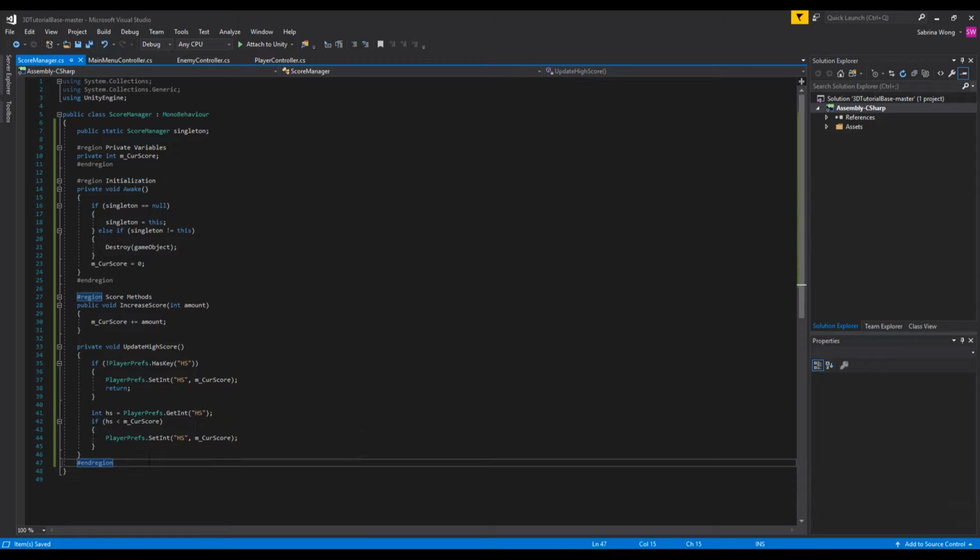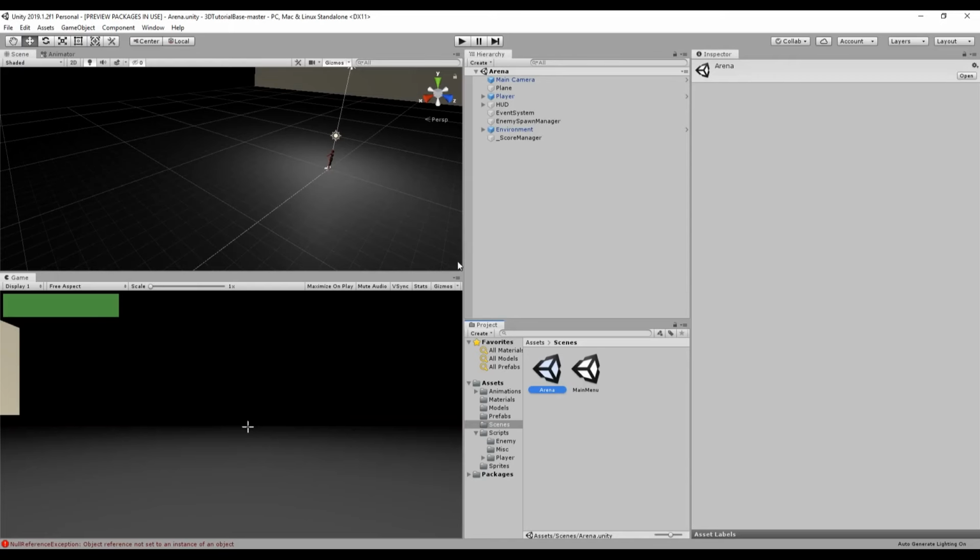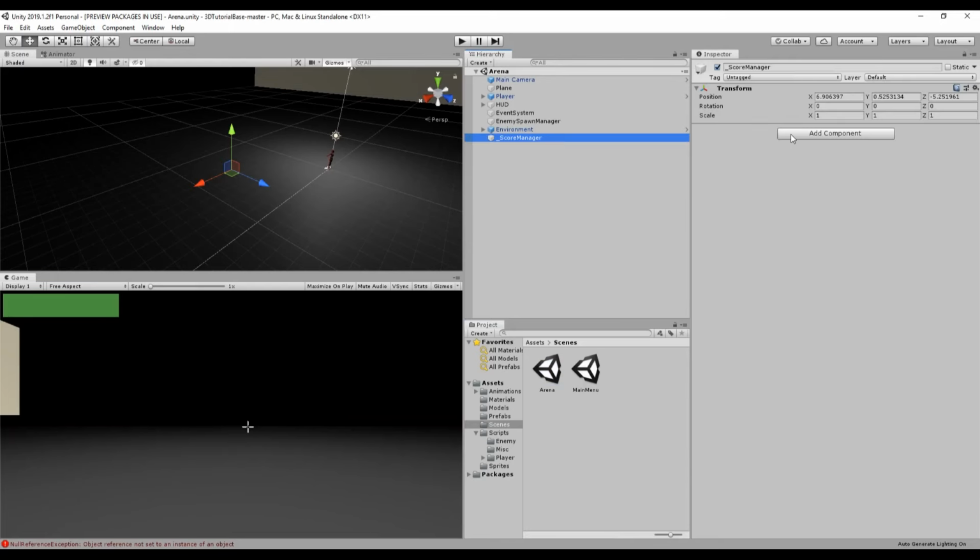The last function that we want is something that would be called right before this instance of the object is destroyed, like when the game is being closed. The built-in function to do this is OnDisable. Likewise, when an object is created, the OnEnable is called. We want to call UpdateScore whenever OnDisable is called so that the high score is always up to date. We want to attach this script onto the _ScoreManager game object.